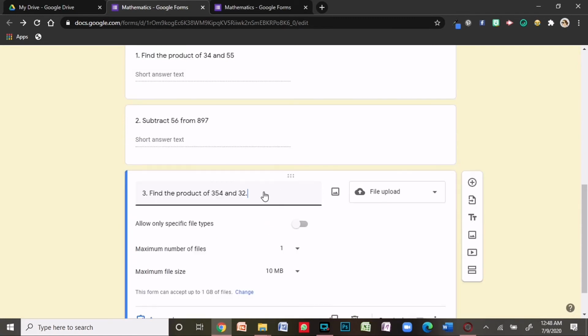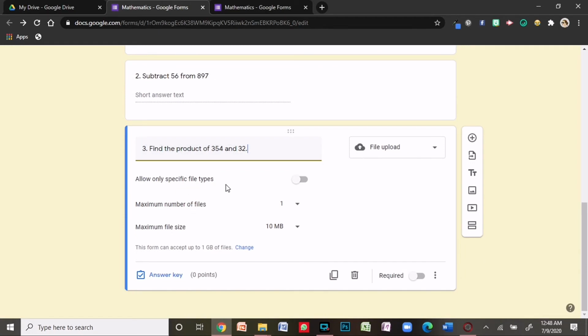Okay, so what it means is that they are going to show the working on a sheet of paper and take a picture of it and send it to me. So I'm not going to allow any specific file type because I don't know how they're going to do that. I'm leaving that to them, but I'm going to limit the number of files to 1. I just want them to work on one sheet and upload it to me. But if you want them to work on multiple sheets, then you're going to choose maybe 5 or 10. And I'm going to leave the maximum file size to 10 megabytes. You can also increase it from here.